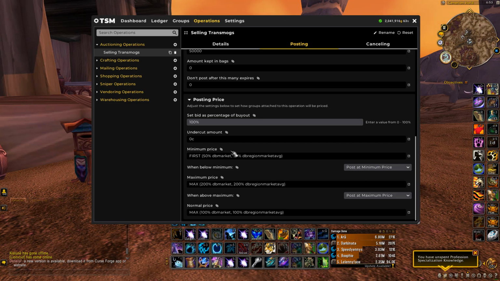This way, you're not going to be selling any items for way under their value. So you don't have to worry about having a valuable item posted up for say 5% of the actual market value. What this will do is basically be a safety net, and it will keep everything that you sell at 50% of the DB market or higher. And then the normal price is 100%, and the maximum price is 200%. So if no one else is posting them whatsoever and you have no competition, it will post at the maximum price, being 200% of the market value.